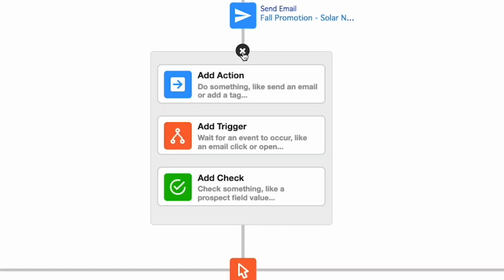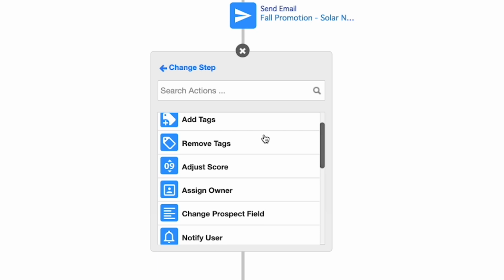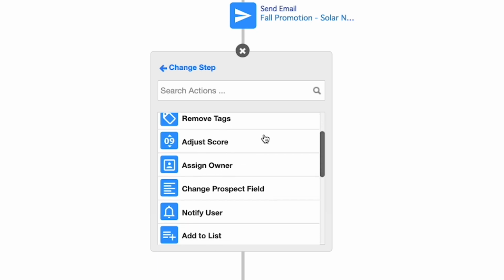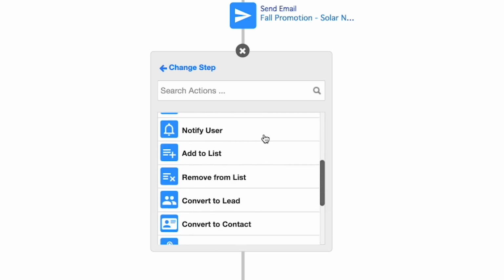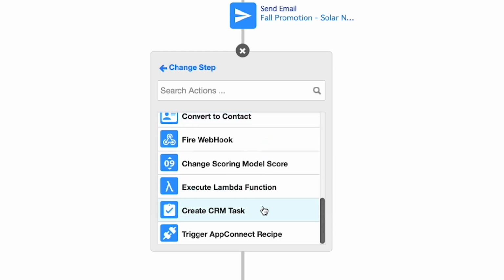Actions allow you to do something, like send an email, add or remove tags, adjust scores, and even trigger workflows or activities to occur within the CRM, such as converting to a lead or contact, or even delegating tasks accordingly.